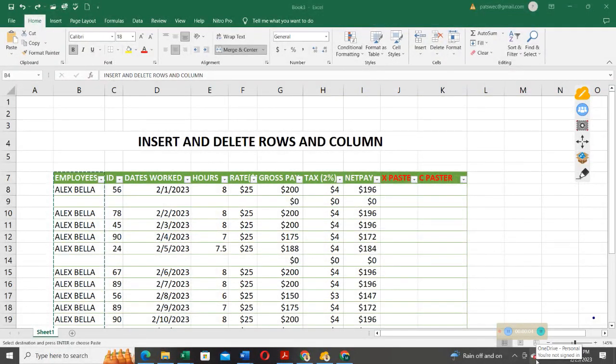Today we are going to look at something very important, that is to do with inserting and deleting rows and columns in Excel. So to insert a new column to the left of any existing column, select the column to the right of where you want to insert a new column, then right click on it.